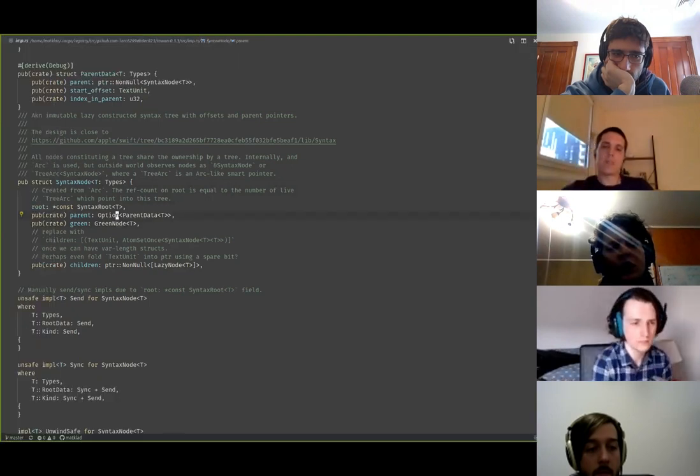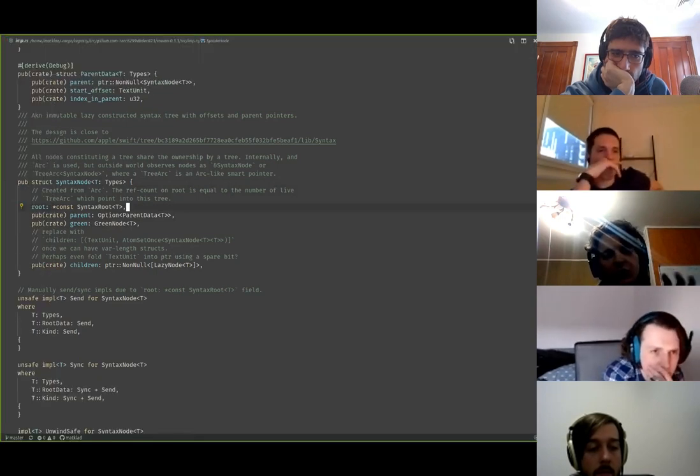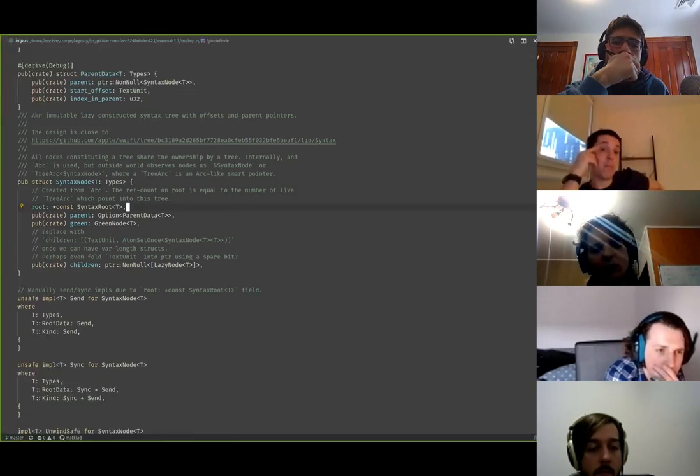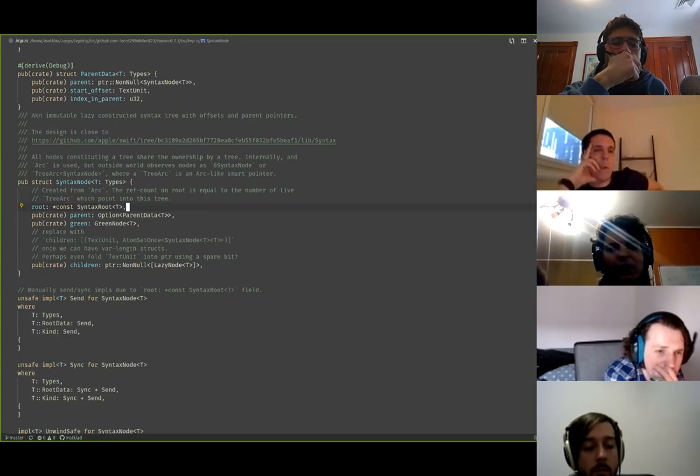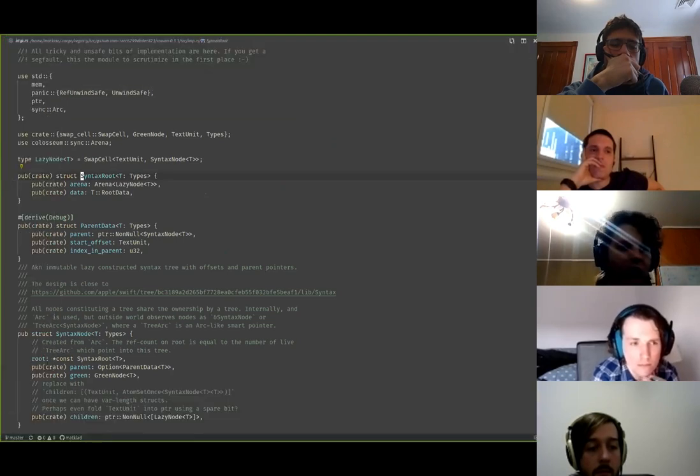It also stores a reference to a parent, and it stores a reference to the root of the syntax tree. The idea is that all syntax nodes are owned by the root of the tree. So when the root goes away, all syntax nodes go away. And we must make sure that as long as we have a reference to a syntax node, the root itself is always alive. The root itself is not a syntax node, it's just some special data structure which owns the node itself.